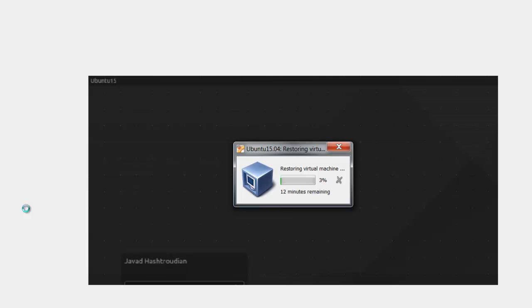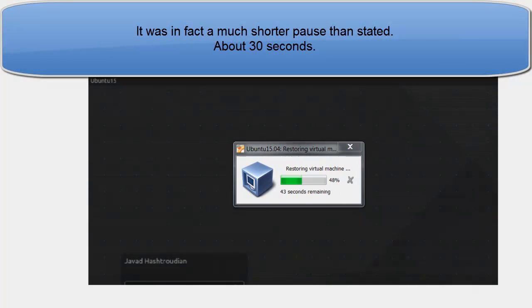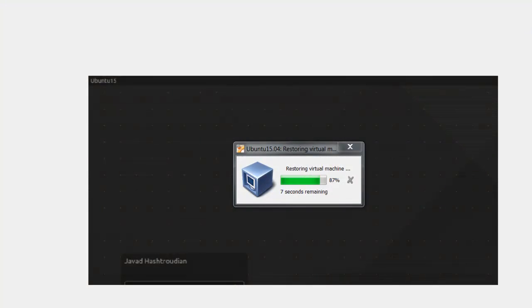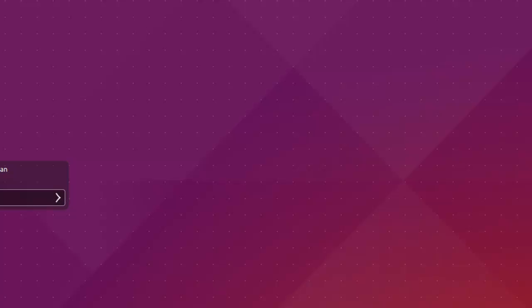I'm going to pause now until we are done with this step. Okay, apparently VirtualBox was actually mistaken, and this was taking a few seconds rather than 15 minutes. So I did not pause for more than 10 seconds. And now I go in there.